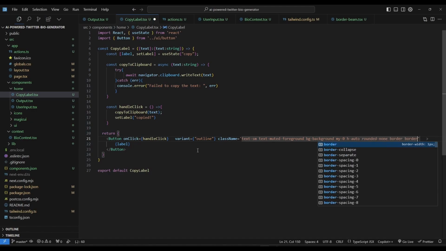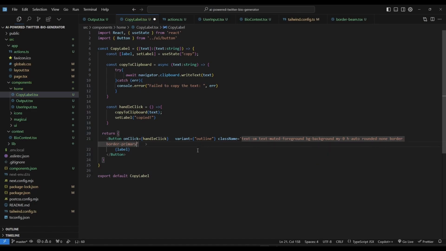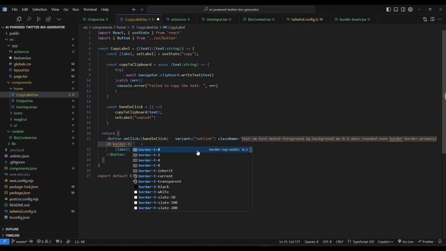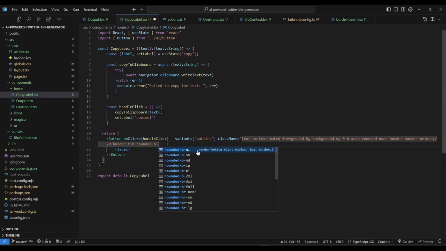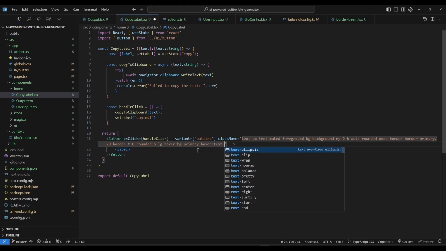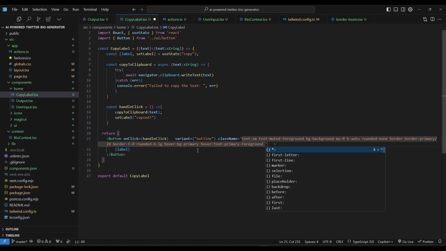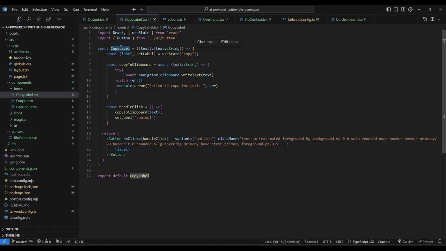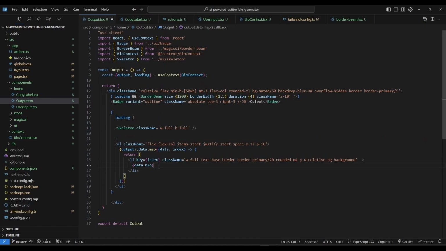Border and border color will be primary with 20 opacity. Set border-t-0 and rounded-b-lg. And on hover, we will change the background to primary and text to primary foreground. Let's set padding bottom to 0.5. That's it.